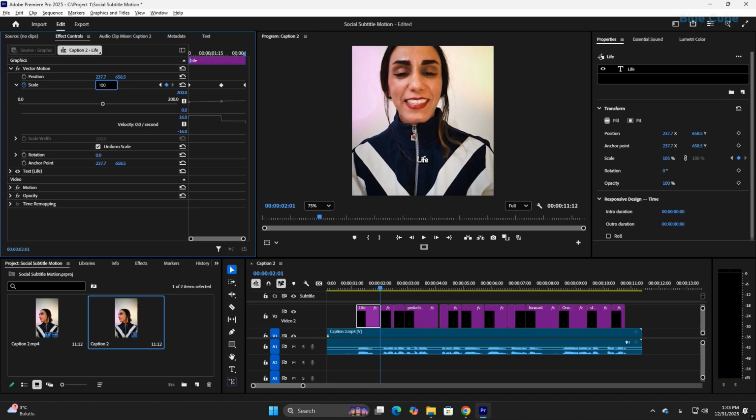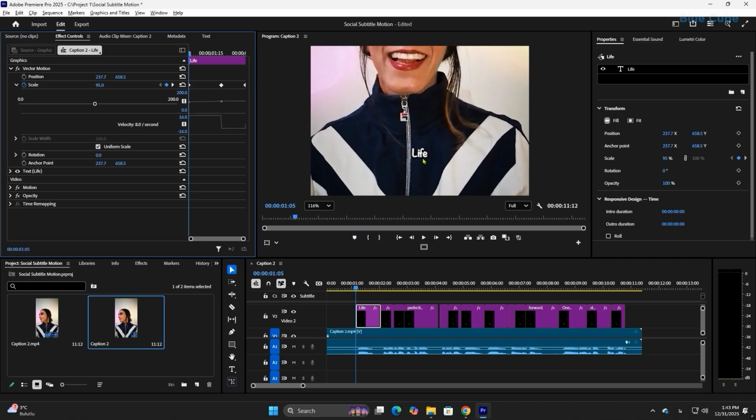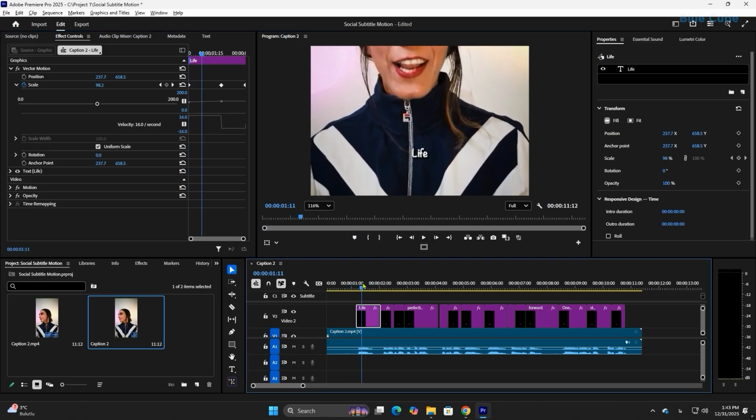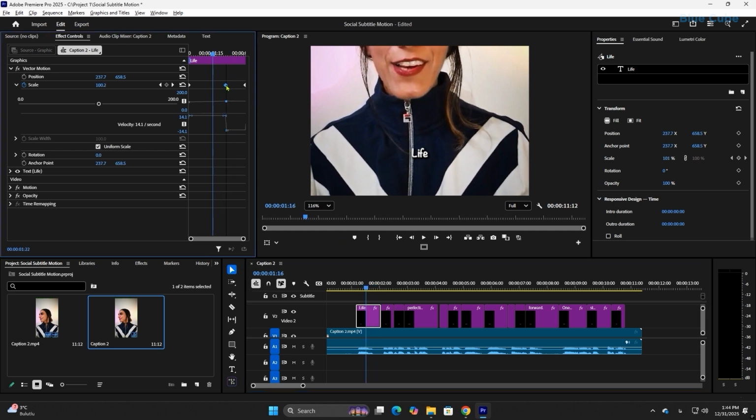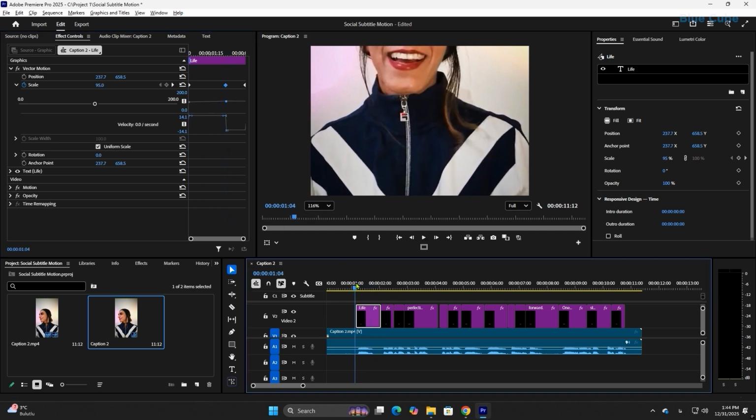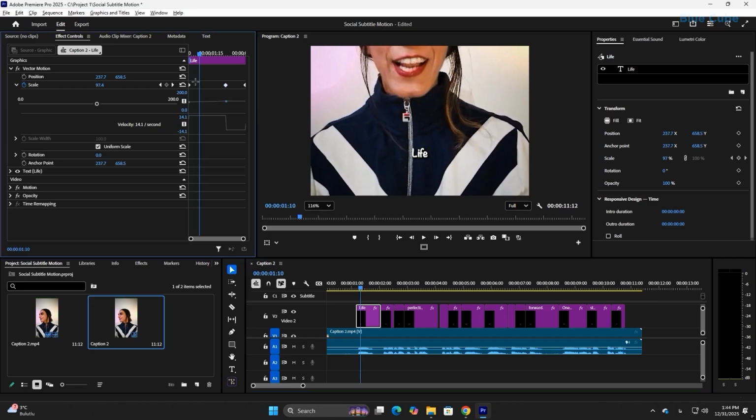If I play it now, you can see the animation. The word gets slightly bigger and then returns to its normal size. Let me zoom in a bit so you can see it better. You see how live pops up and settles back nicely. To make this motion smoother, I right-click on the first keyframe and choose Ease Out. Then I select the other two keyframes, right-click, and choose Ease In.